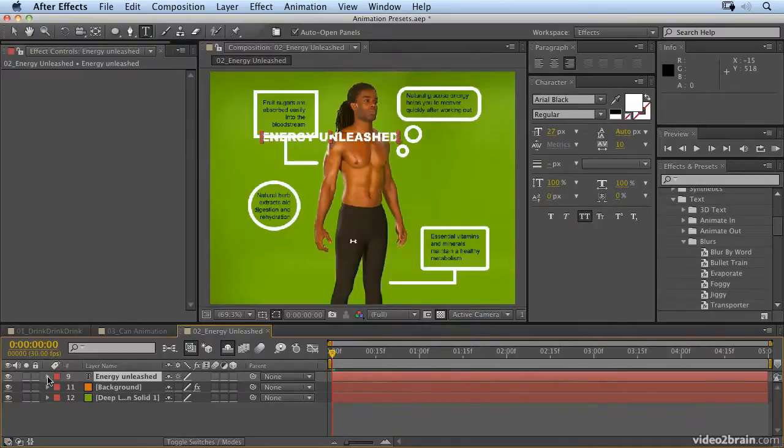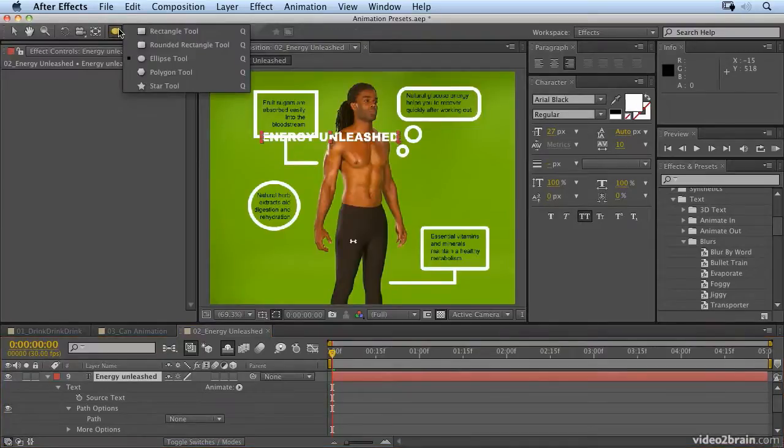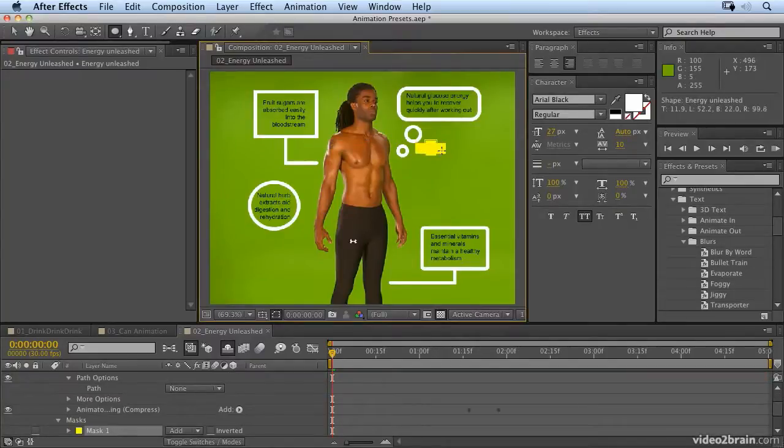Now we don't have a path, so what we need to do is go into our text and create a new path so that we can choose it in our path options. So with the layer selected, go up here to the Mask and Shape Tools menu and click and hold and choose the Ellipse tool. What I want you to do is just draw a circle in this space here. So we're just going to start round about here. As we drag down, we're going to hold down Shift, and that's going to constrain the shape to a circle.